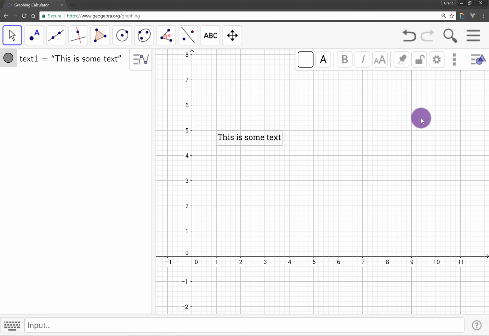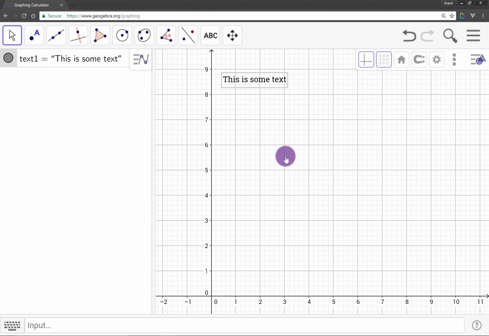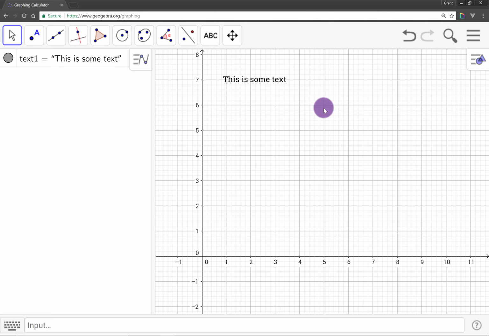So if we click on this text, and then we open up the little style bar over here, there's a little thumb pin, or thumbtack, and this allows us to make this text absolute position on the screen. So we can basically lock this text to the graphics view, and now as we pan our graphics view around, that text stays fixed.